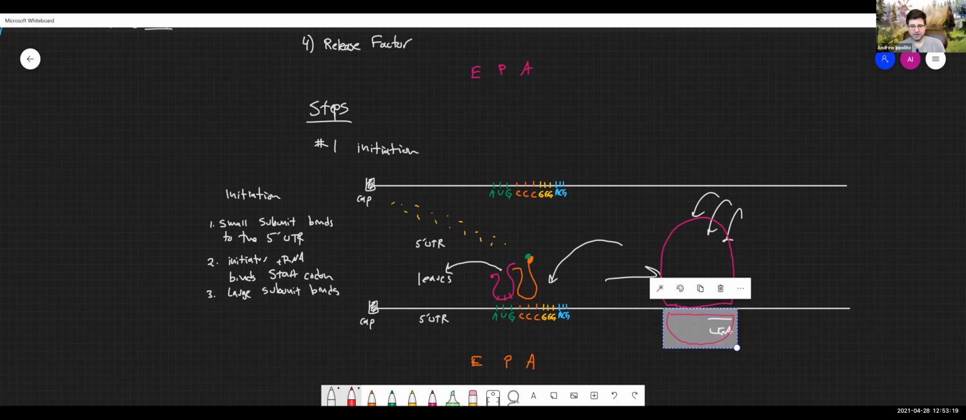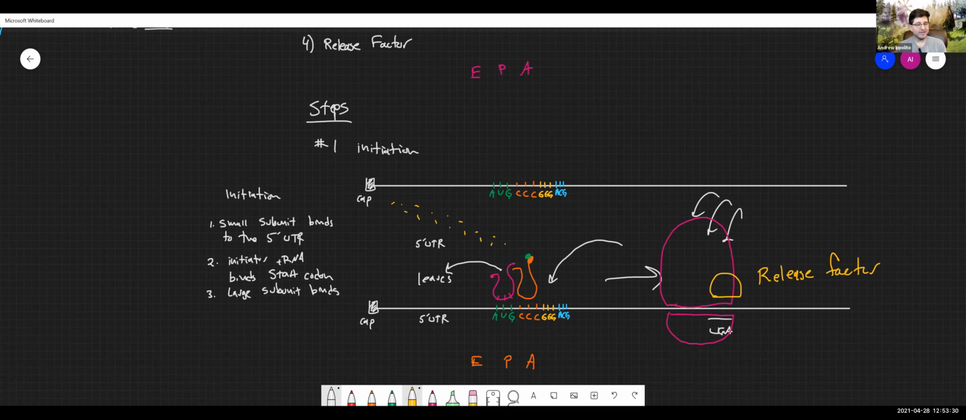I don't like red. Let's use a lighter color so you can see better. Let's use yellow. There's a protein that binds here called the release factor. The release factor binds and it causes dissociation of the entire complex. It basically breaks the ribosome apart and pops the polypeptide off. Does that make sense? I hope.